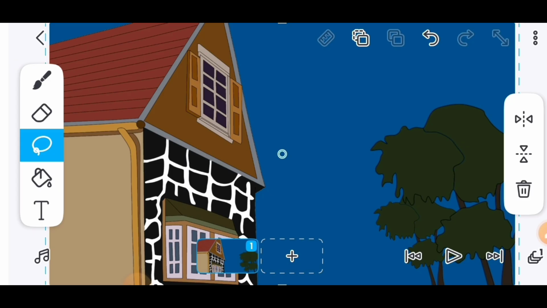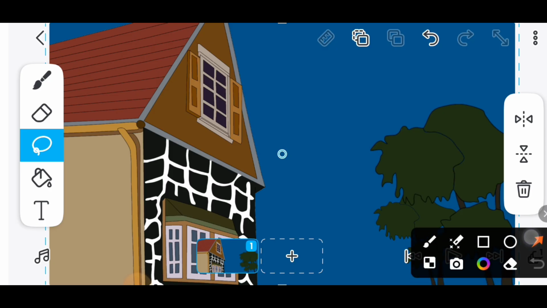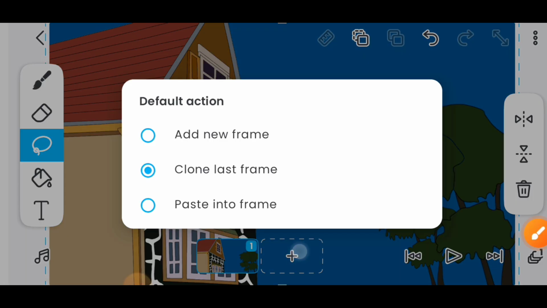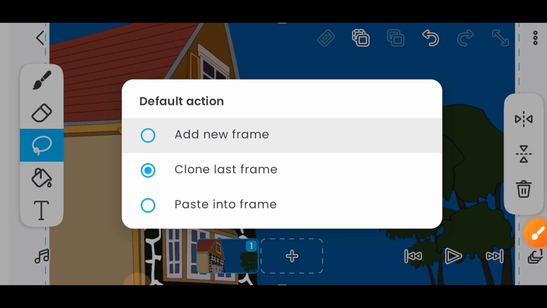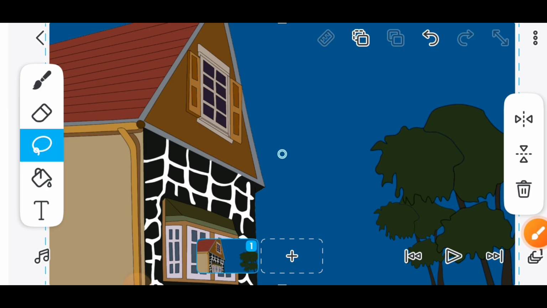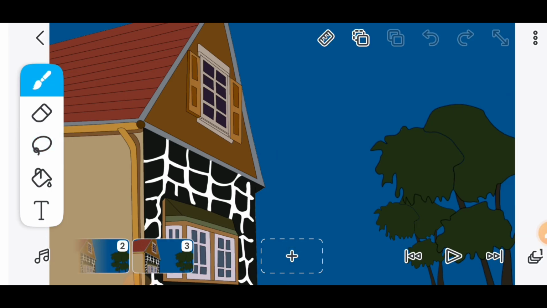So we are going to do frame by frame for this animation tutorial. Okay, it's going to be frame by frame. Then you see the way they position this window. Now then click on that plus icon. I will click it and I will hold it, then I will choose clone last frame. That means I want this frame to clone, to duplicate, you know. So I will duplicate it up to 5 frames.